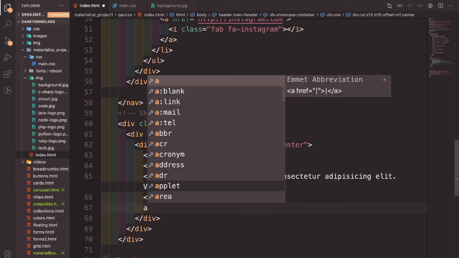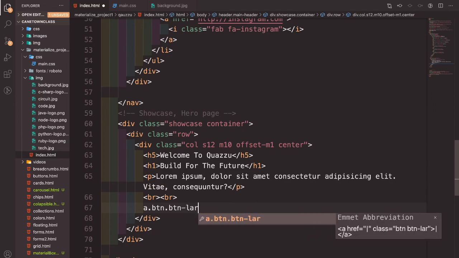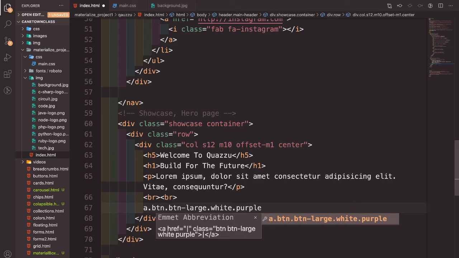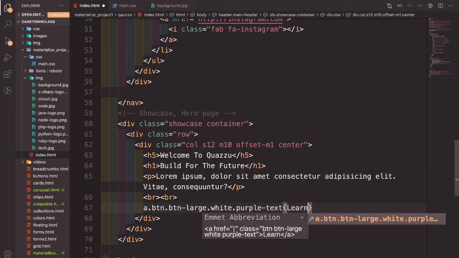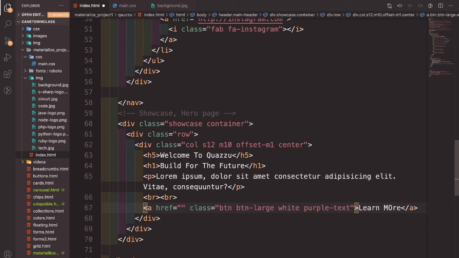Alright, so let's add an A tag. Gawin natin siyang BTN. Sa class, or class of BTN dash large. Gusto natin large. I want it to be white background as a class of purple. Gusto natin purple yung text. Let's see, learn more.